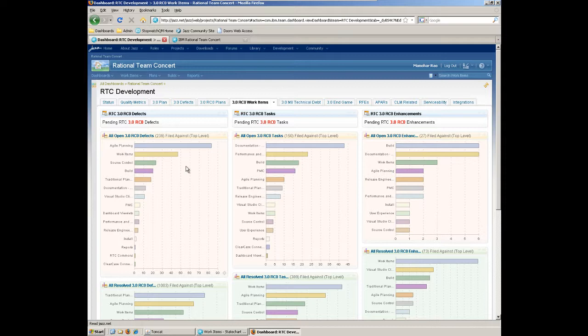In summary, this demonstration showed how RTC and Rhapsody can enable a collaborative, model and test-driven approach to the development of reusable software for Android applications.